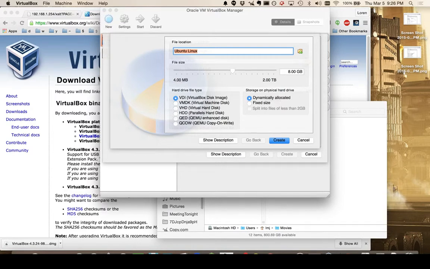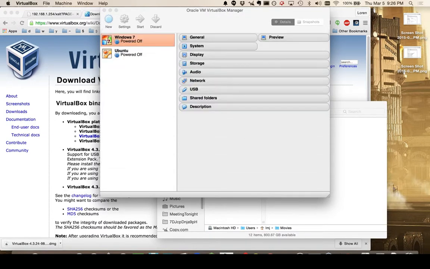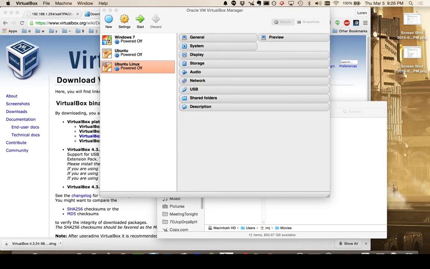But for our purpose, we're going to stick with VDI because we're not going to export this to some other type. And we're going to pick dynamically allocated because it won't actually allocate that full 8 gig unless we need it. So this keeps it short. You could do the full 8 gig right now, but you don't need to. We're going to pick dynamically allocated and hit create. As you can see, it does not take long.